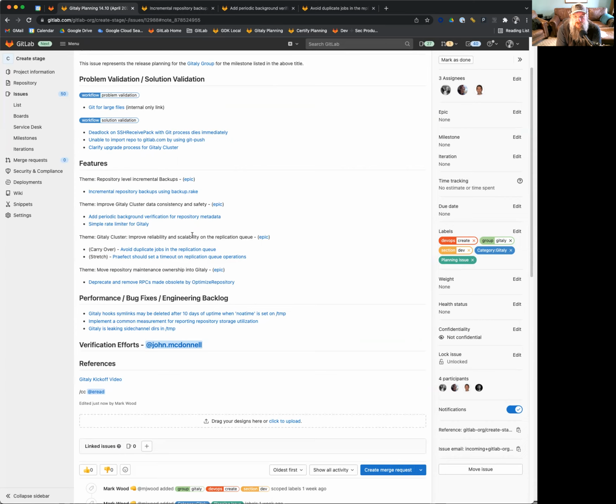We also have a stretch goal that if we can complete the carryover work, we'd like to also start looking to improve by setting a timeout for replication queue operations so that if a replication queue is active for a certain length of time on a specific job, it will time out and move on instead of getting hung up on that job.